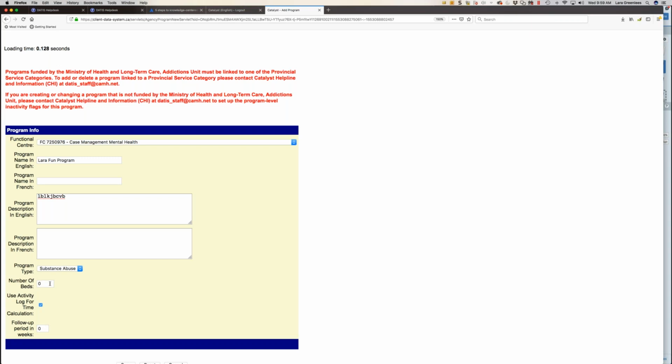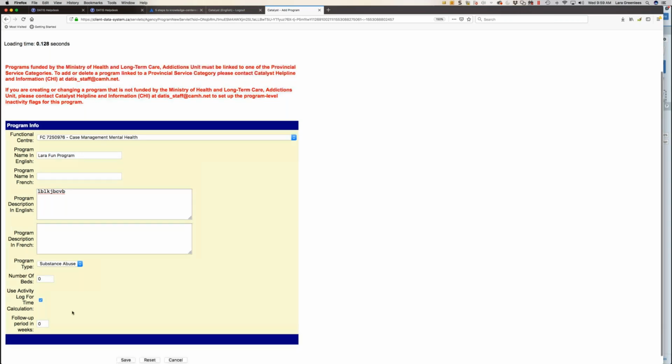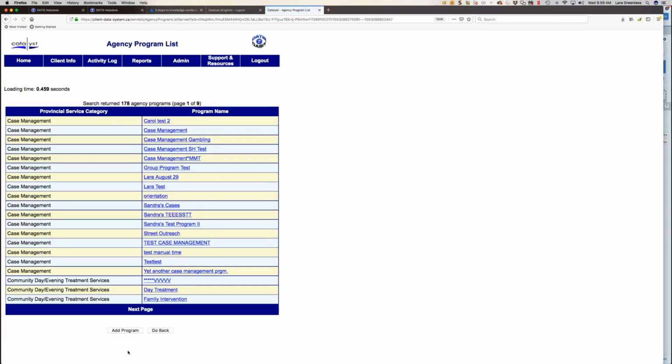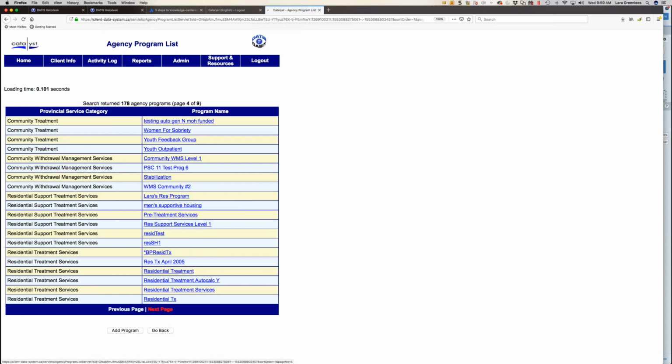Number of beds, not important. If they want to use it, they can. And the follow-up period needs, again, not important, but if they want to use it, they can. And then save. So that becomes a program in this particular database.